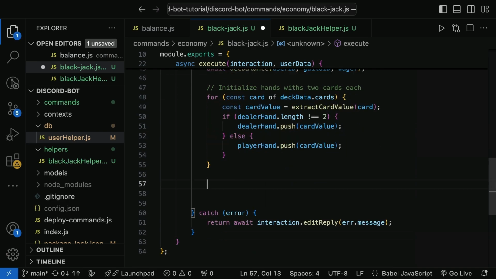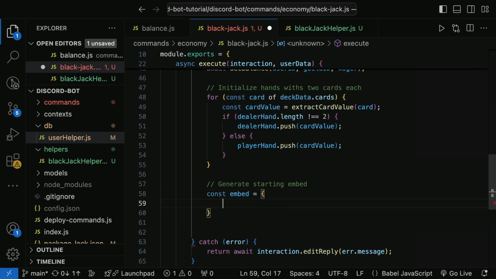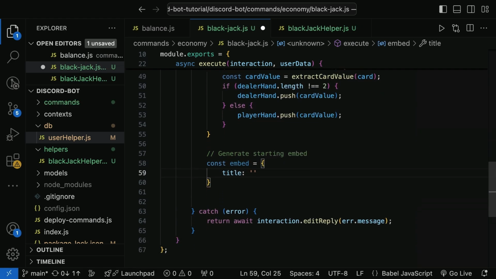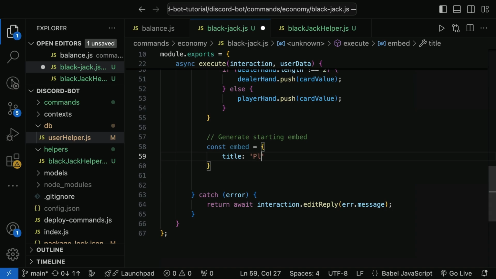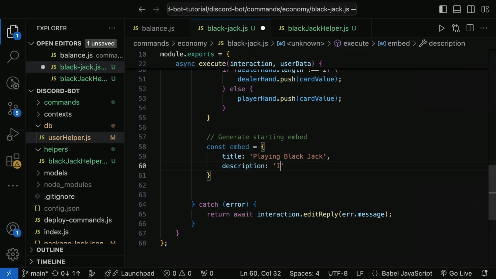And then now we can generate the starting embed just to show the user what they have, right? So we'll say generate starting embed, and we'll say const embed equals, and we'll set a title for the embed, and I'll just put playing blackjack. Description. Set the description if you would like. I'll just specify the rules of blackjack.